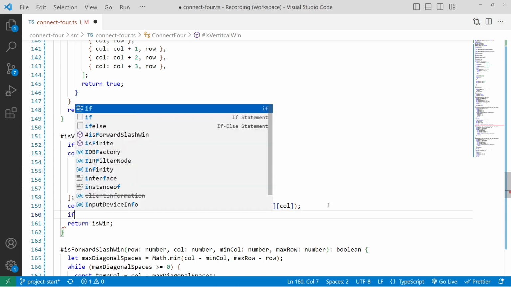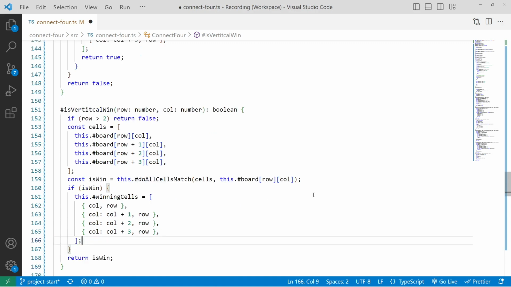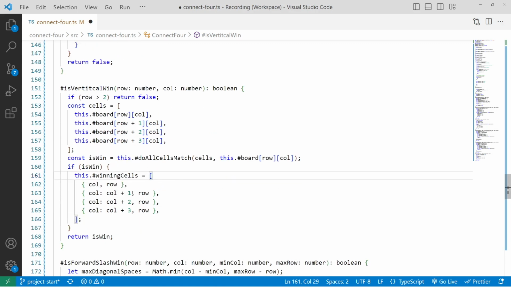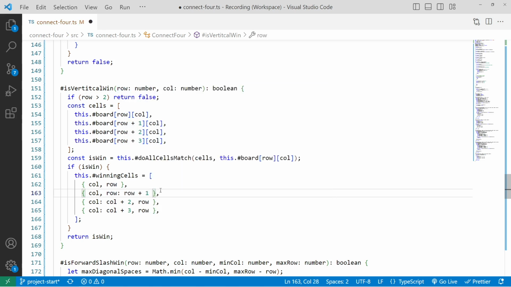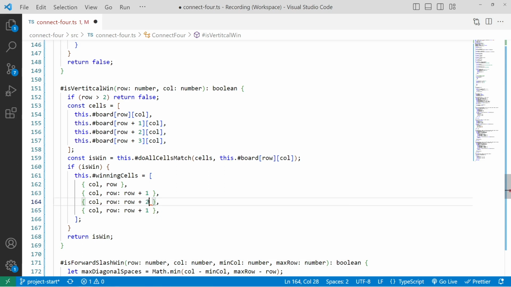And what we'll do is, if isWin, go ahead and do this. We'll go ahead and change it. Instead of incrementing our columns, we'll go ahead and increment our row. Let's do row equal to row plus 1. I'll copy this object and replace our other two. So we'll do row plus 2, row plus 3.